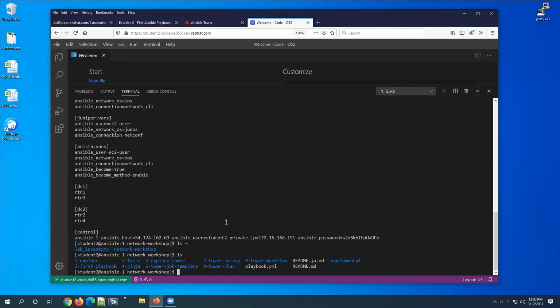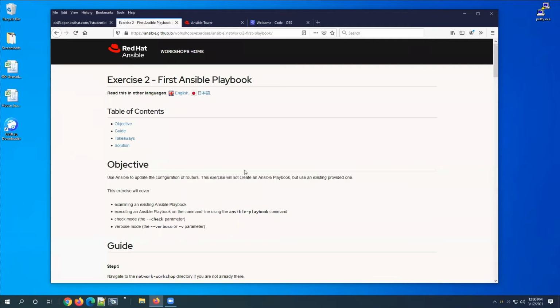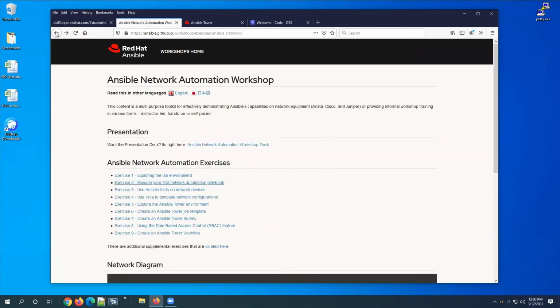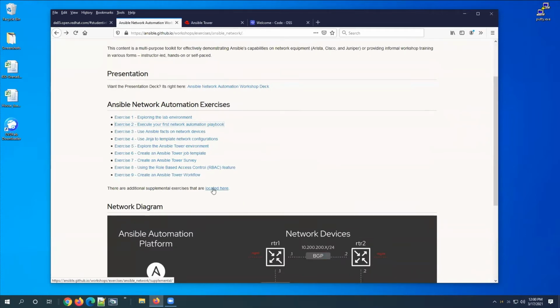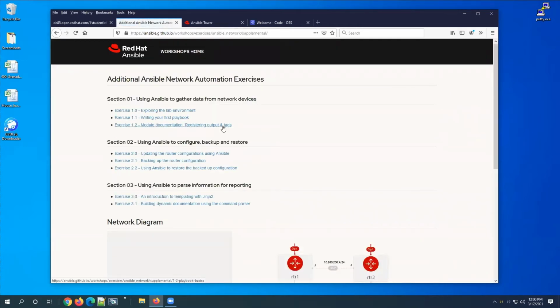There's also the supplemental directory, which has some supplemental material. On the exercise page, if I go back for a second, here are the supplemental exercises. If you click on that, there are another 8 exercises, and these are extra credit exercises, if you will. You can work on these on your own if you'd like to. There are some more advanced and other use cases introduced here.